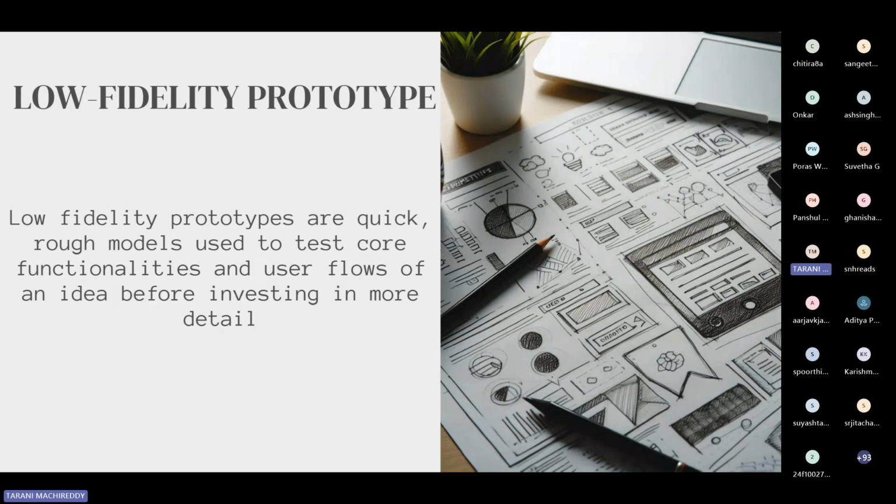And in all these prototypes, we are just going to discuss four major points. What is that prototype about? Where do we use that prototype? Why do we use that prototype? And how do we use that prototype? So starting with the low fidelity, what is a low fidelity prototype?